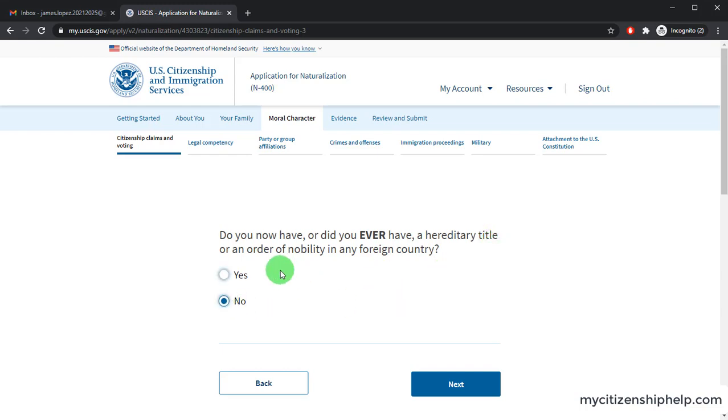Hereditary title usually means like a duke in another country, maybe like a commander-in-chief in another country. So if you don't know what hereditary title means, Google it. But for me, we would know.